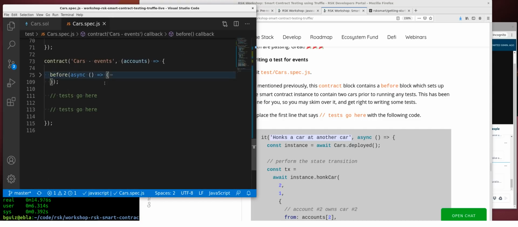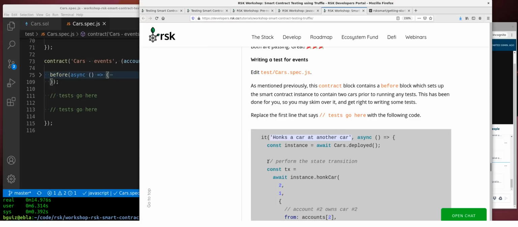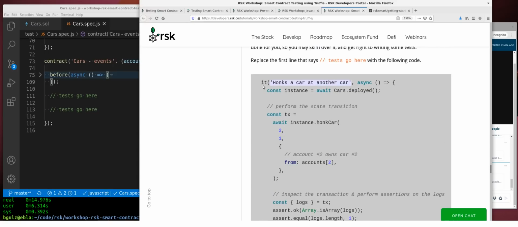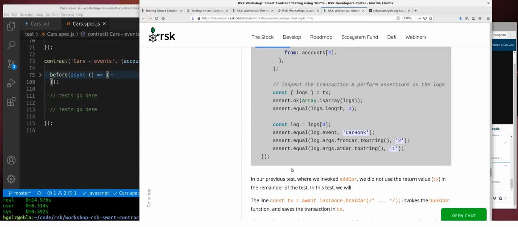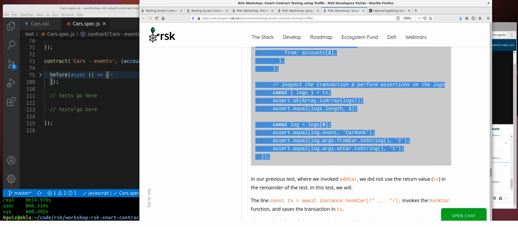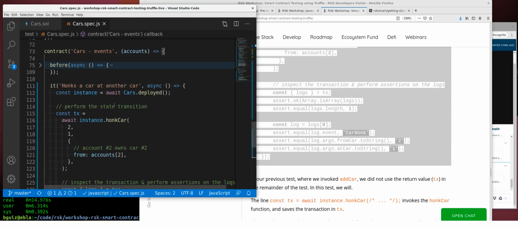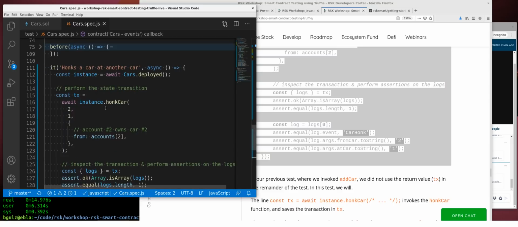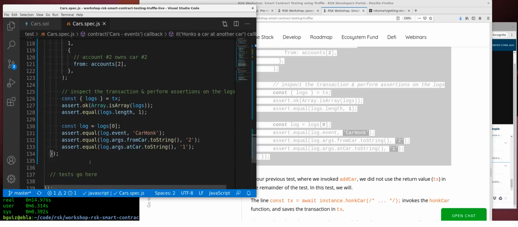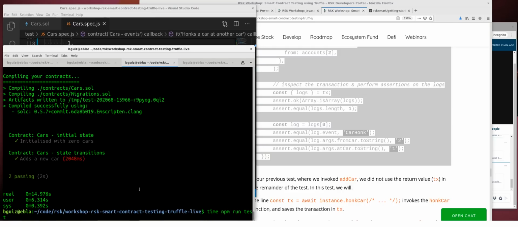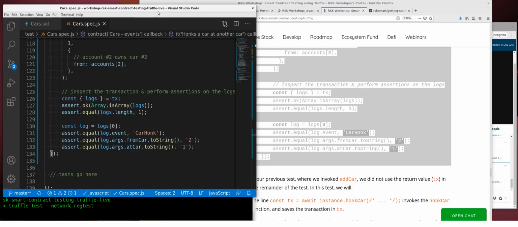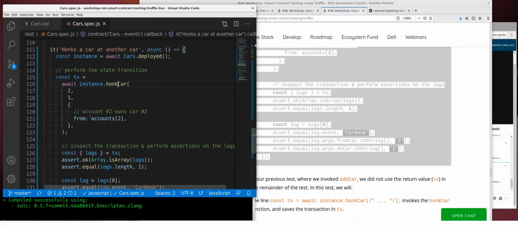All right, let's do cars.spec.js, right? We're going to write the specification to test that implementation. So what I'm going to do here is copy that test and replace this. All right, so we're going to perform the state transition, which emits the event, right? So let's do that. So I'm going to run the test and let it run in the background. And while we're waiting, I'll explain what's happening as before.